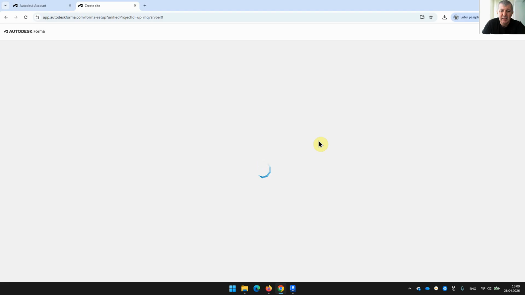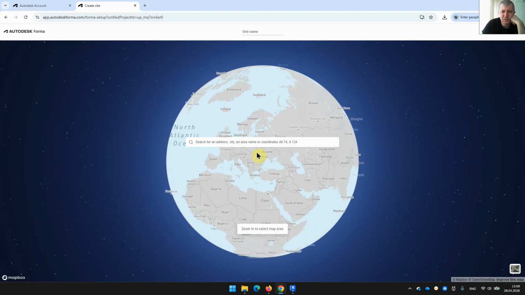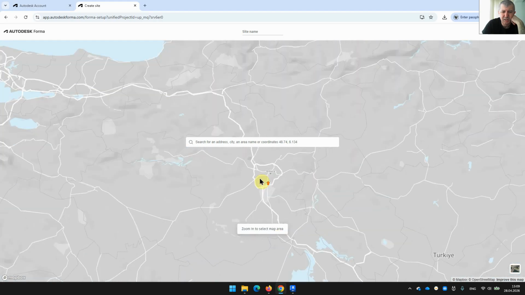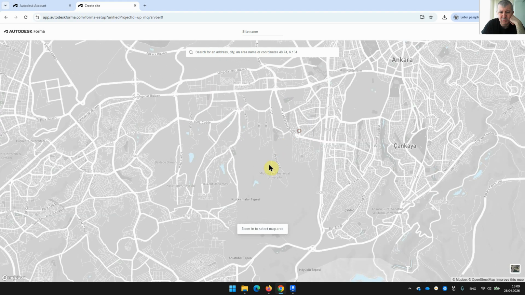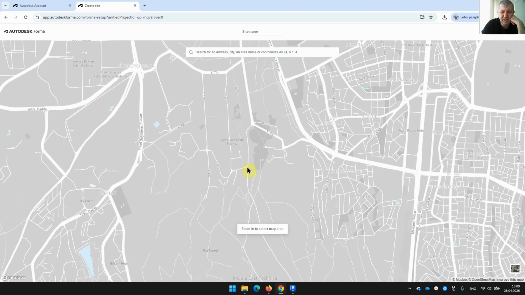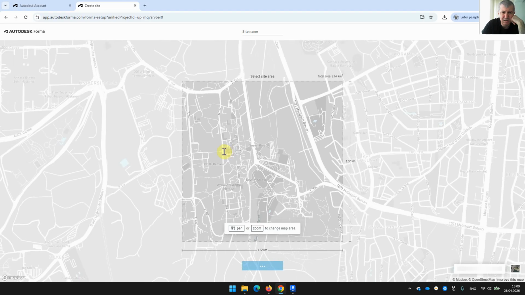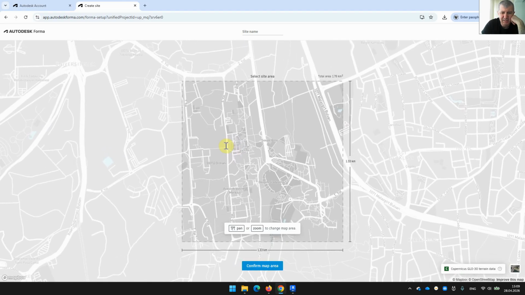For that, I have to choose a location. In this case, I'm going to zoom in to Turkey, to Ankara. I know very well where Metu is. Yeah, this is where we are. I would like to choose the whole site, including our campus, like most of the parts of the campus. This is great.